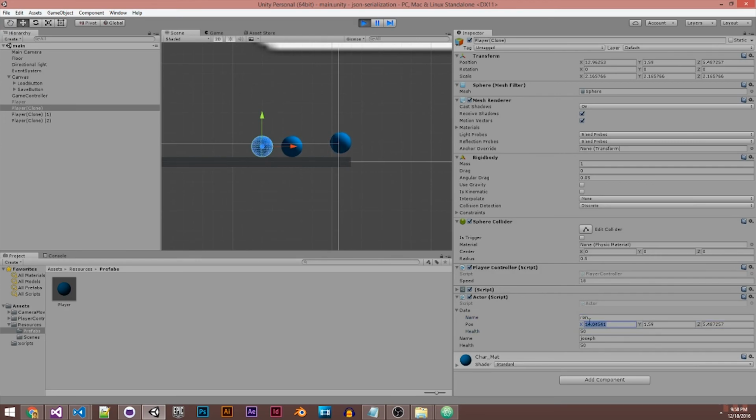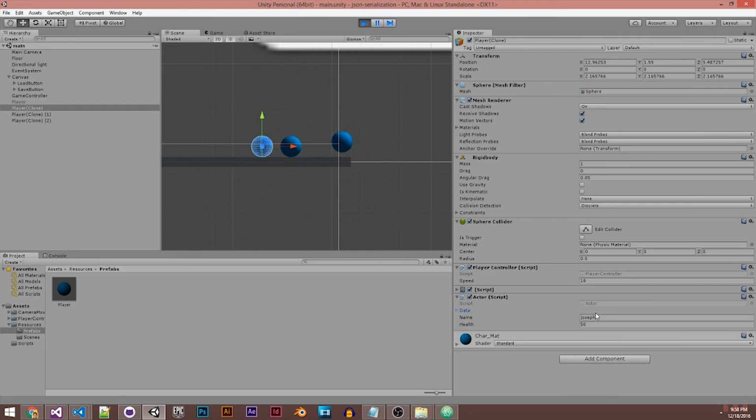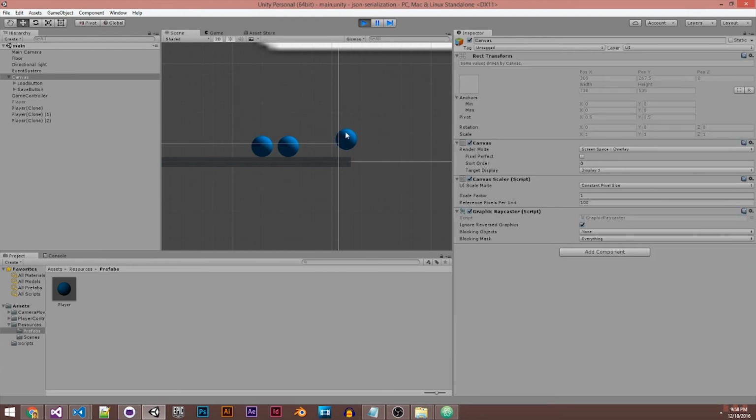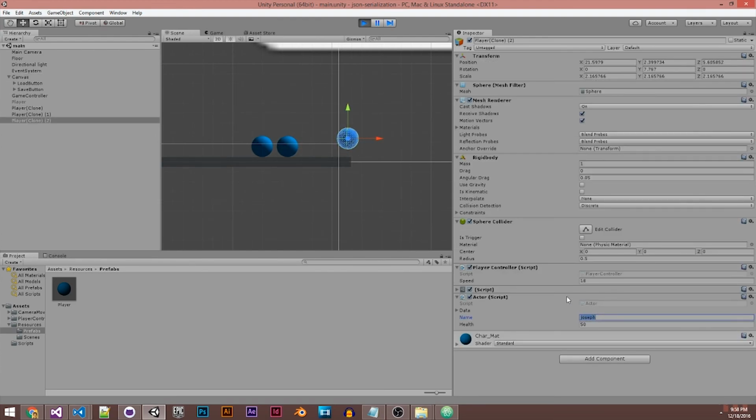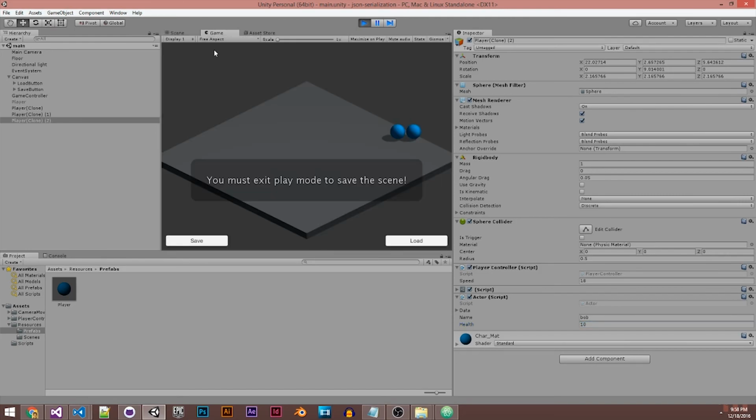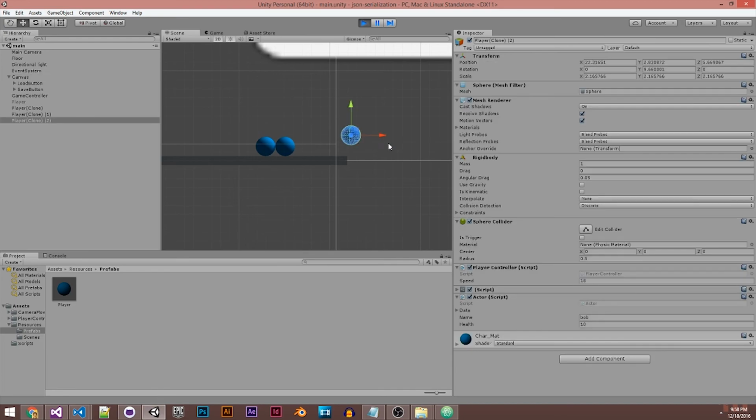Okay, and oh, I'm writing in the data. That's not what I want to do. Okay, so this guy will be Ron. He'll have 4 health. And this guy will be Bob, and he will have 10 health. Okay, so now I'm going to hit this save button. I'll drag these guys over a bit, actually.